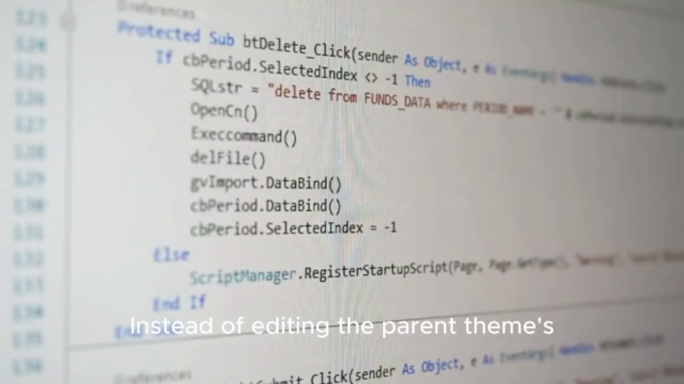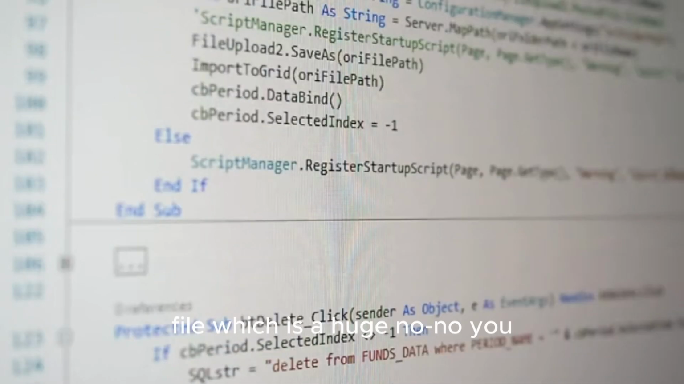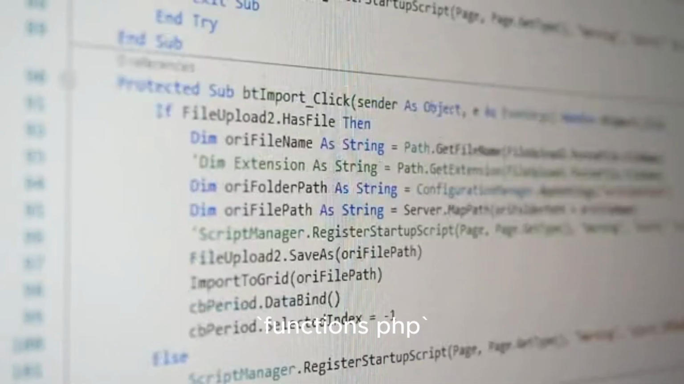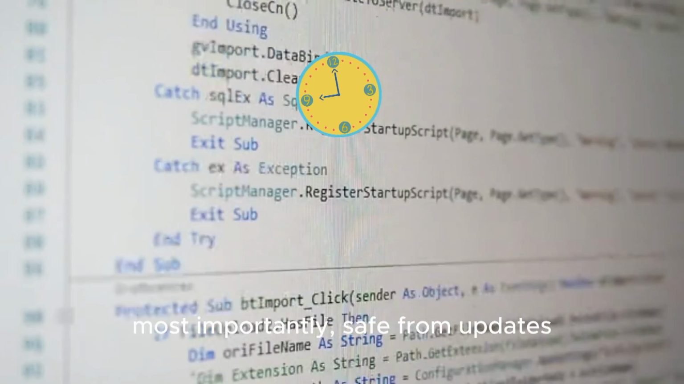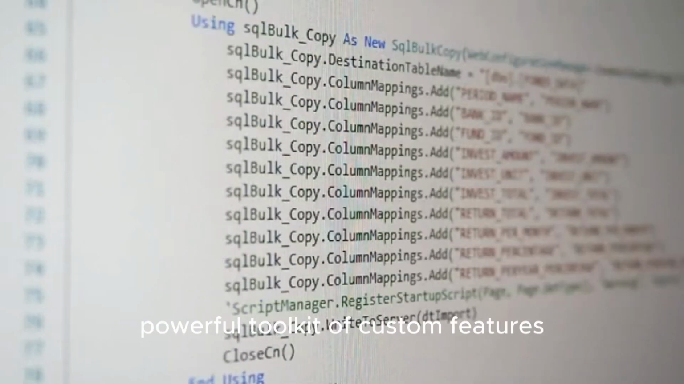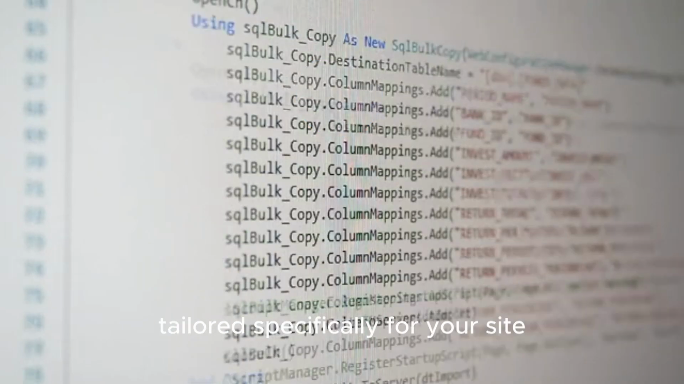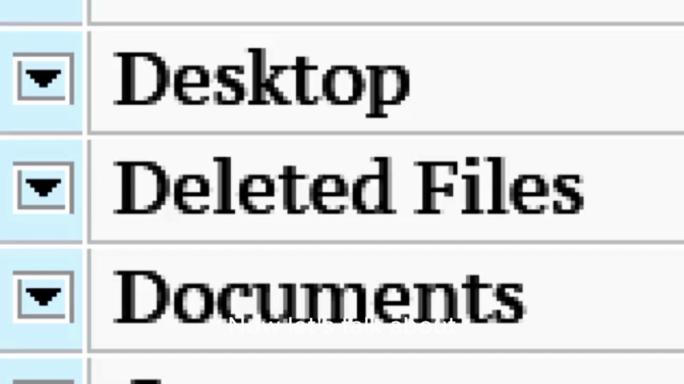This is the perfect place to put all those little code snippets you find in tutorials online. Instead of editing the parent theme's functions.php file, which is a huge no-no, you add them to your child's functions.php. This keeps your custom functionality modular and, most importantly, safe from updates. Over time, this file becomes a powerful toolkit of custom features, tailored specifically for your site, all neatly organized in one place.